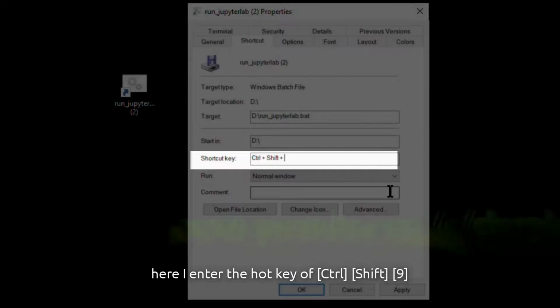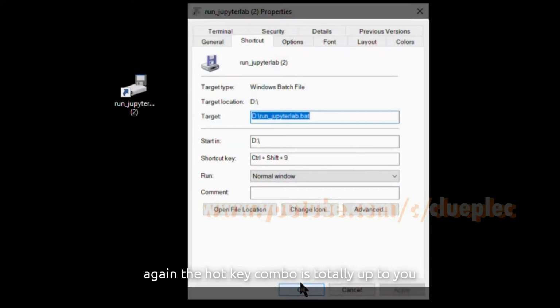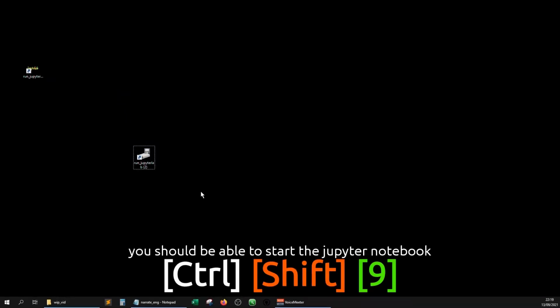Here I enter hotkey of Ctrl-Shift-9. Again, the hotkey combo is totally up to you. When you press the hotkey, you should be able to start the Jupyter Notebook.